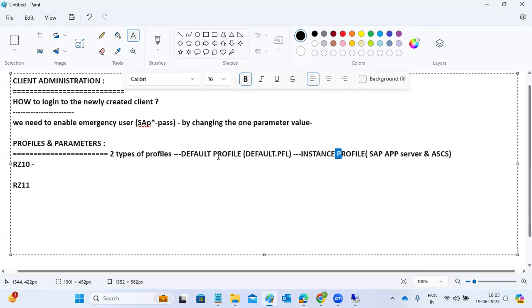So these profiles contain the system configuration parameters. Profiles contain the parameters here, right? So go to RZ10. Where to change it means RZ10 and RZ11. In these two transaction codes, we need to change the parameters here.